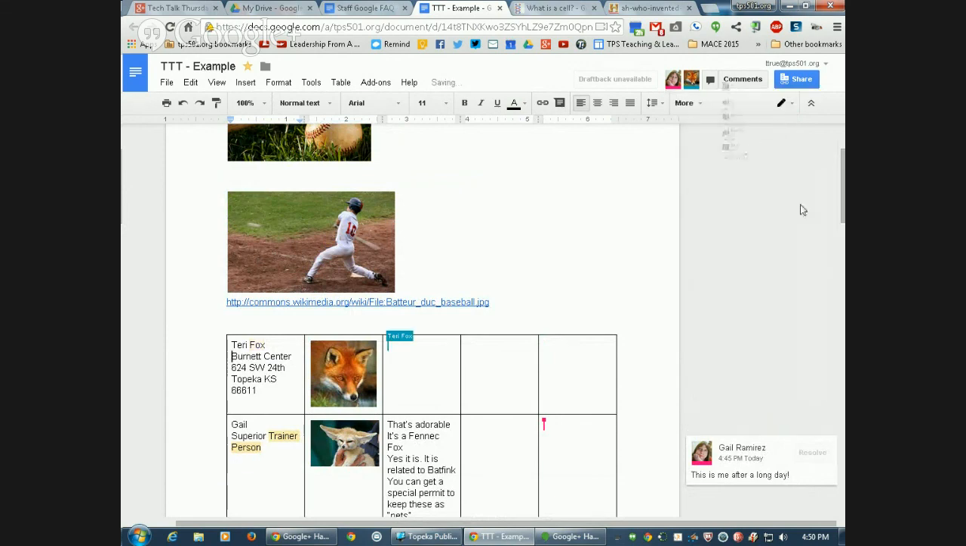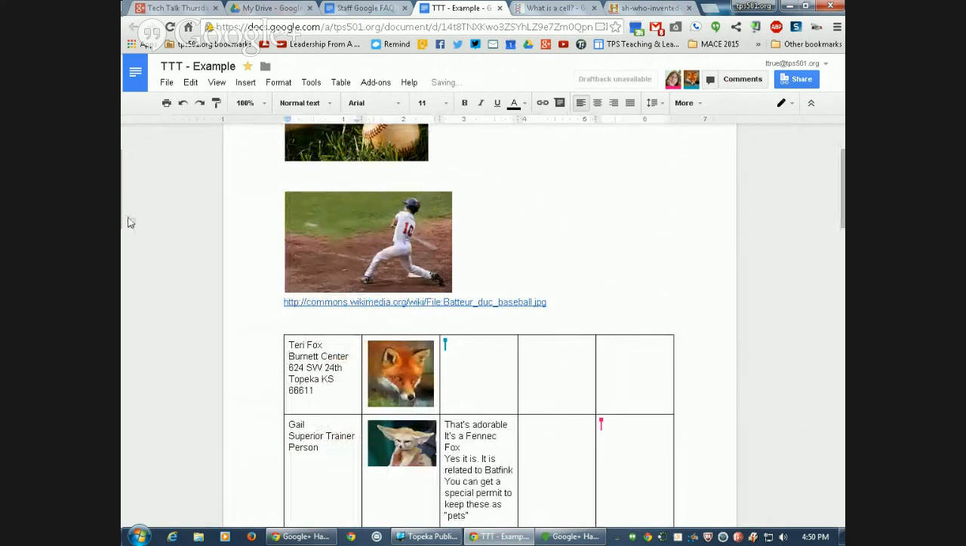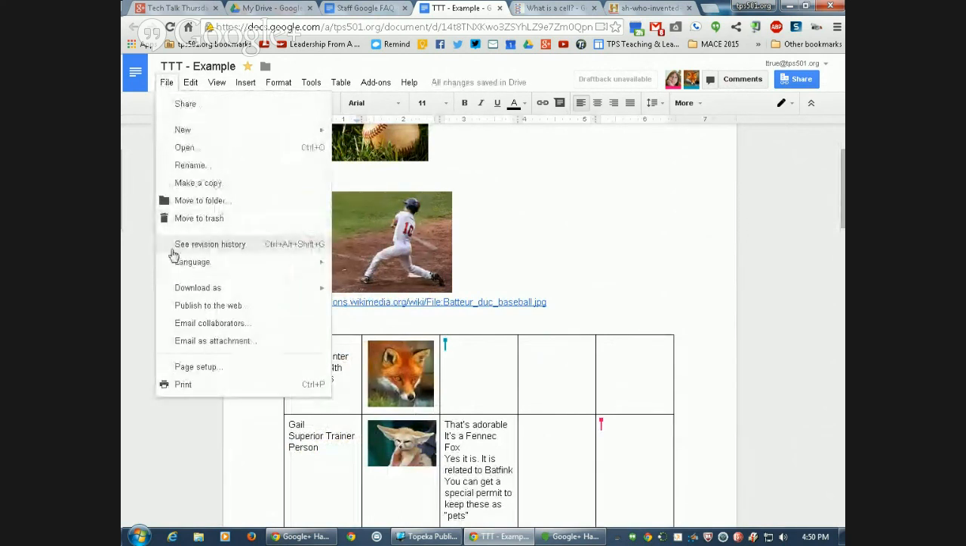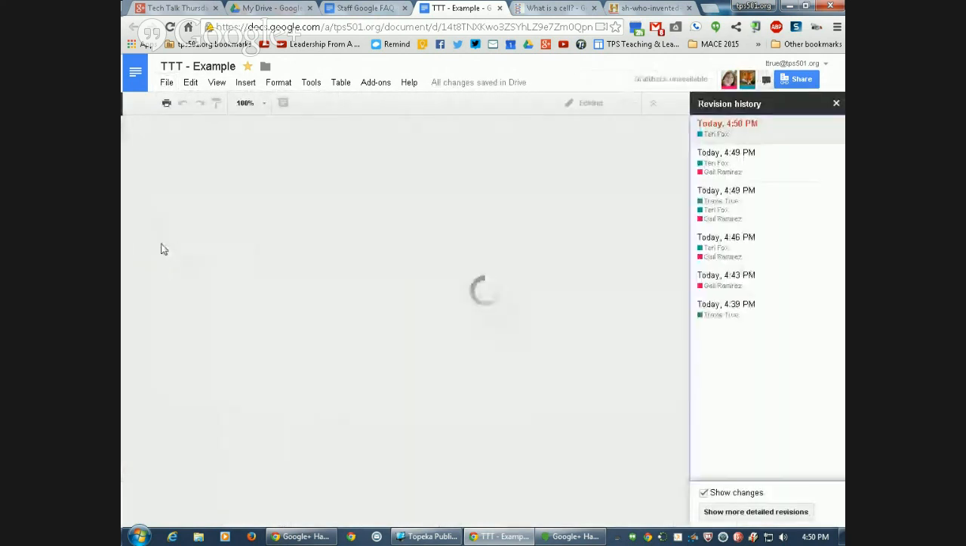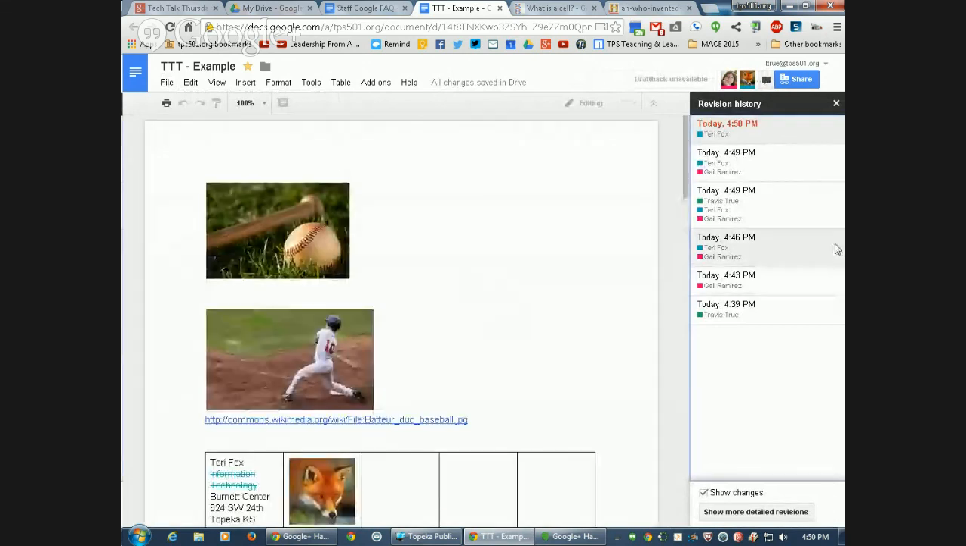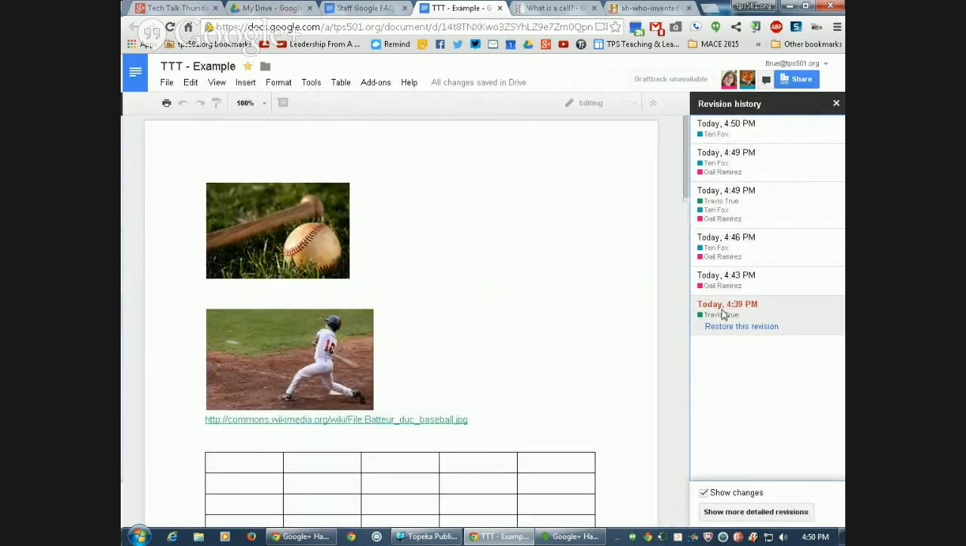The last part I want to show you is under File, and it's the revision history. So there's been a lot of work on this document. Revision history shows that work. I created this document at 4:39 today. When I click on it, I can take it back down.